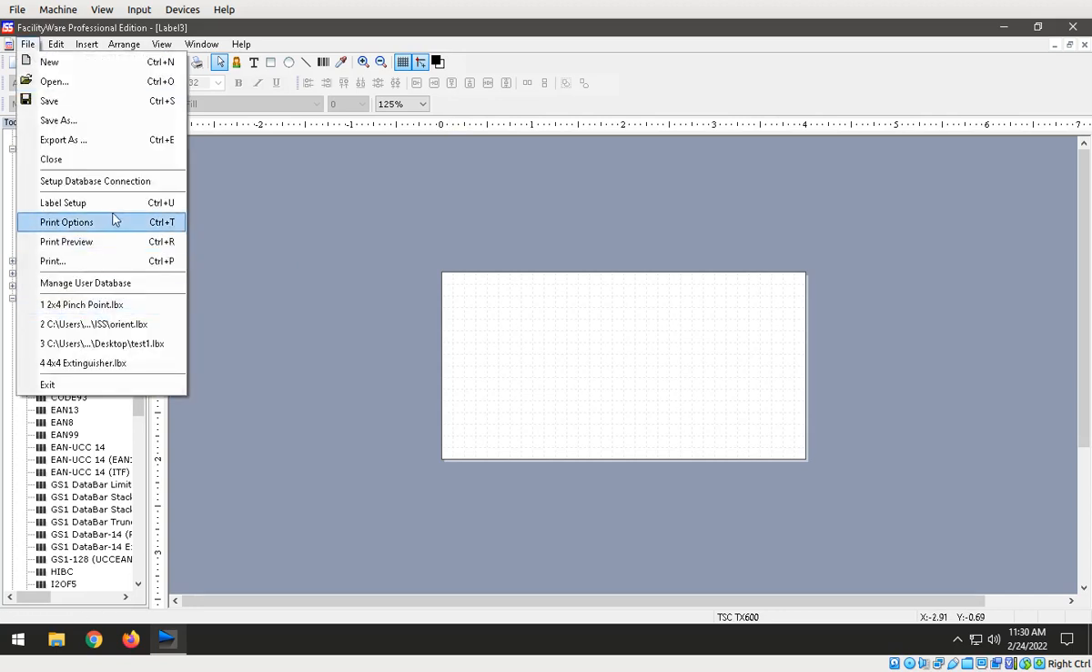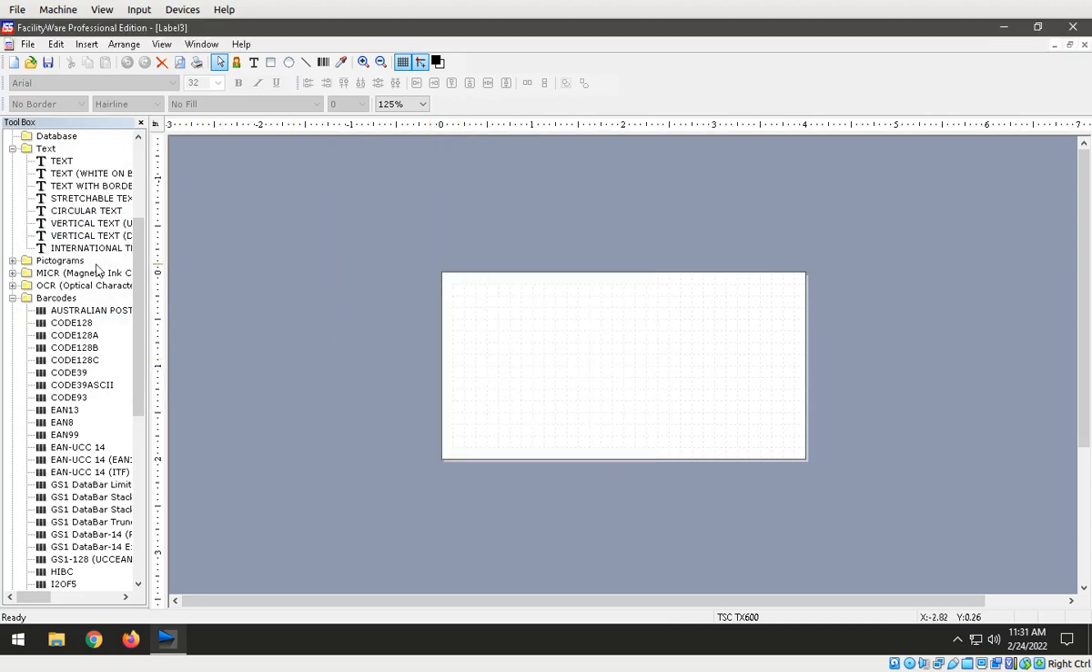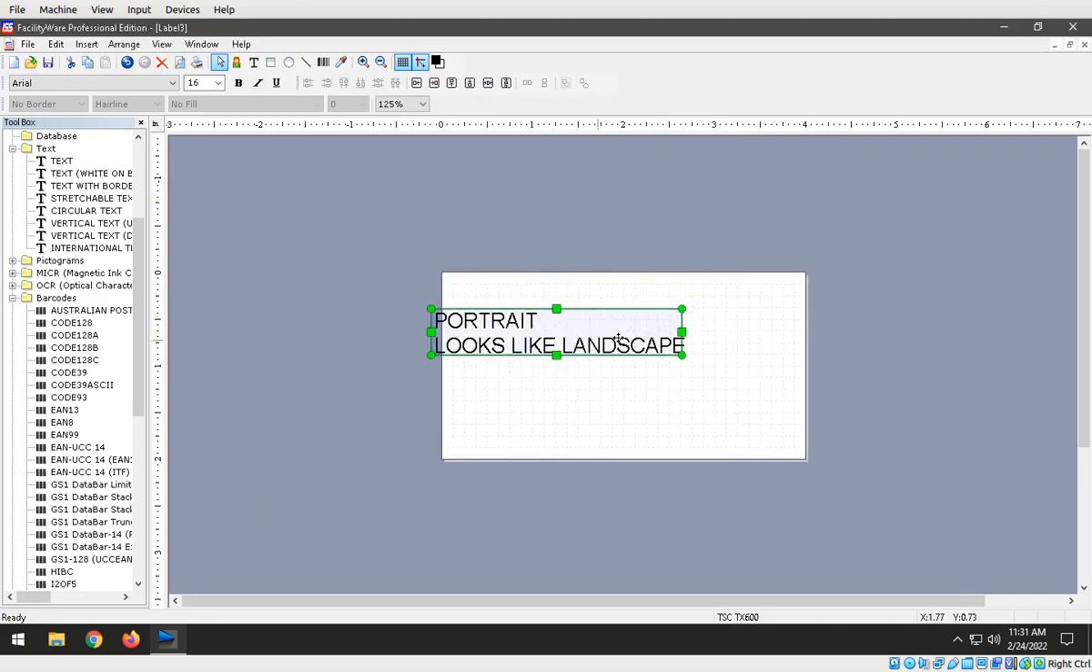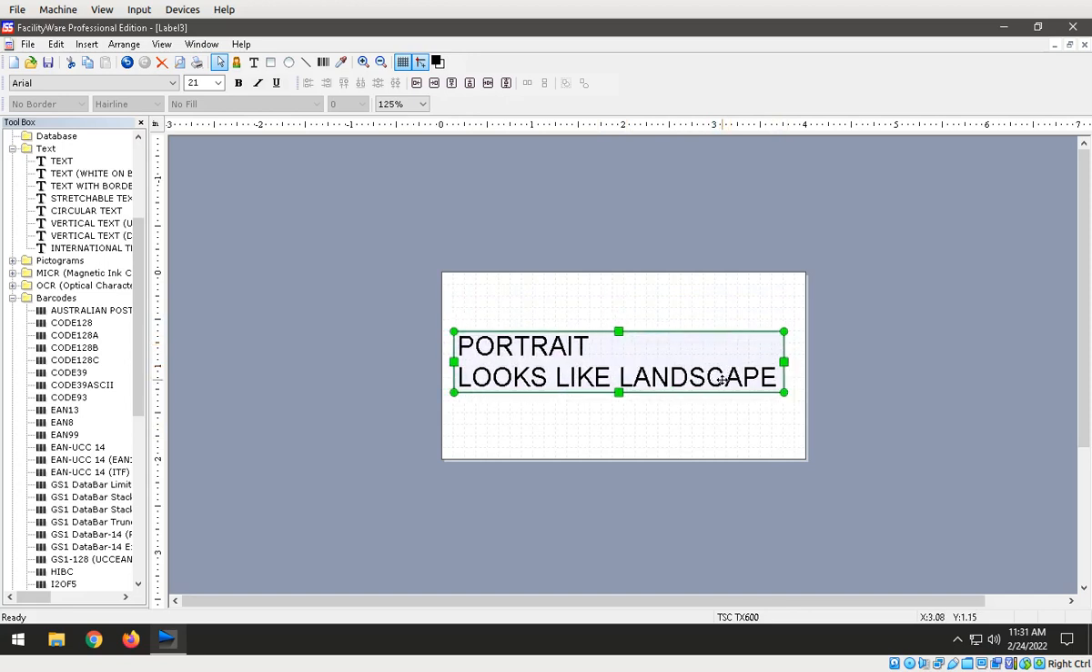So let's go to File, Label Setup. You can see portrait, 4-inch material loaded, 2-inch height, but your end product is going to look like a 2x4 in landscape. So this is actually a portrait label that looks like a landscape label. That can come in handy if you have 4-inch material and you want to make a 2x4. You don't want to have to reload a roll of 2-inch or buy another roll just for a few labels. A lot of people ask how they do that. That's exactly how you do it.